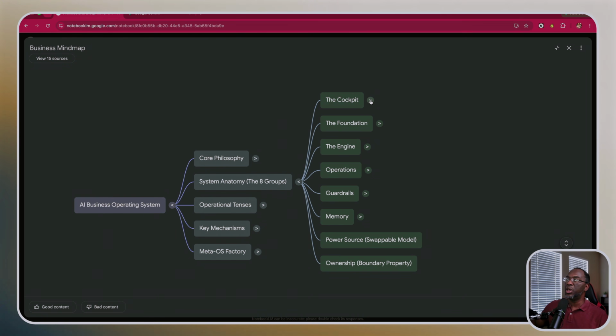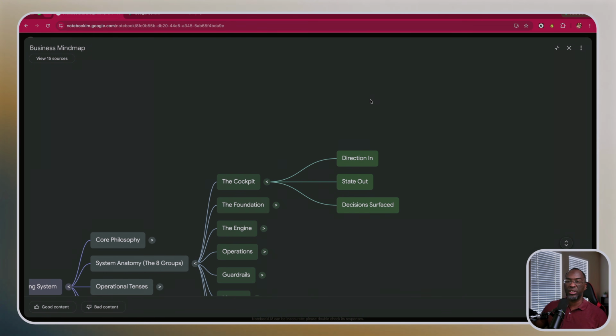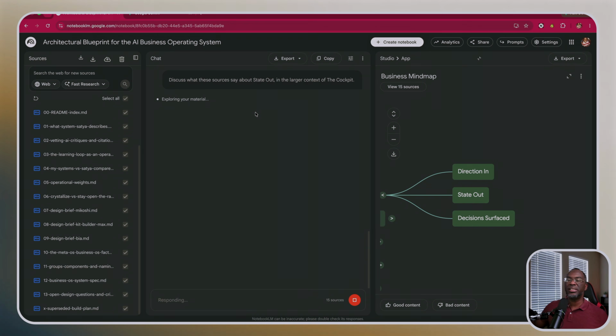But let's look and see what it got for the cockpit. This is the person who's actually flying and operating the system on a daily basis. Direction in, state out, decision surface, but it doesn't go in much detail there. So if I say, well, I want to learn more about what state out means, it should talk about live artifacts, but let's see what the sources actually say about this.